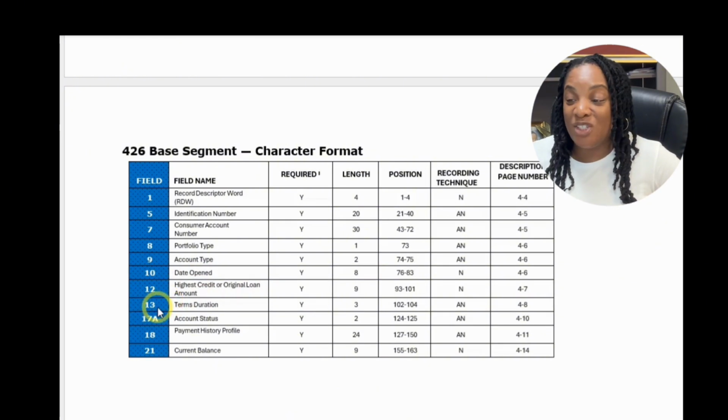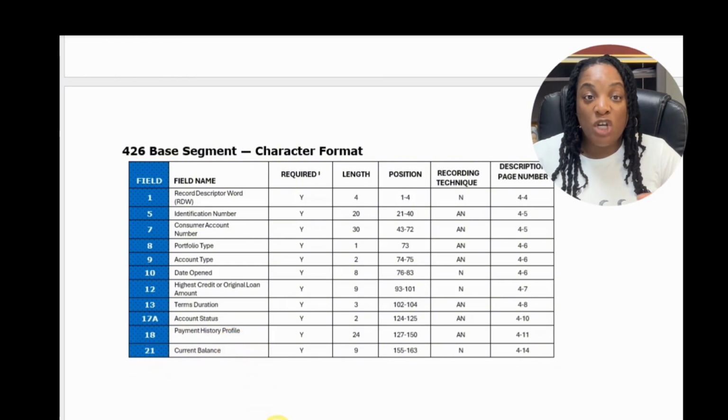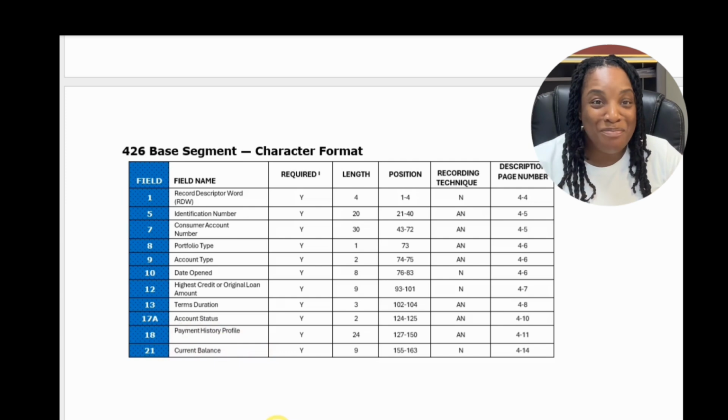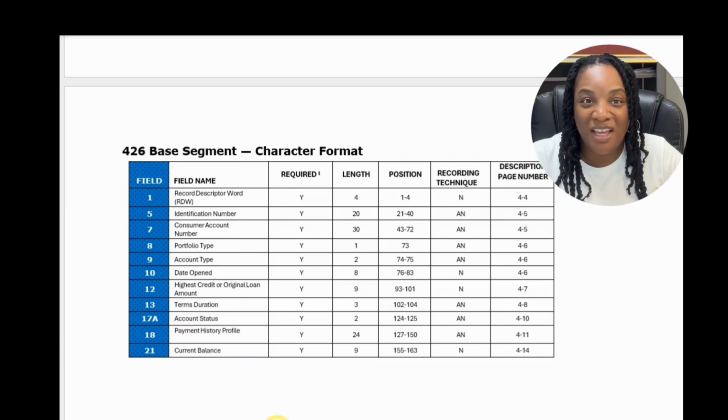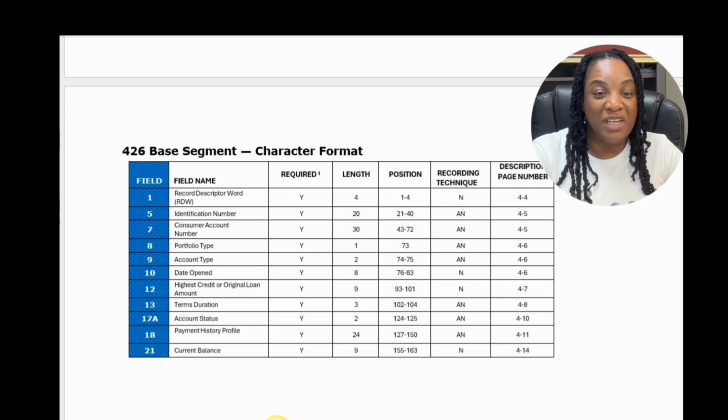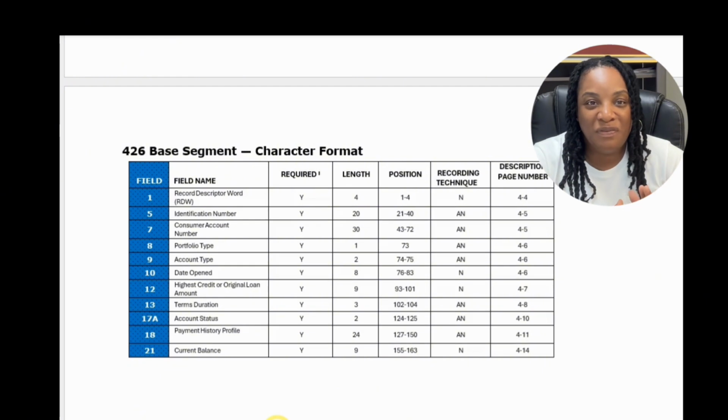Field 13 is terms duration. 17A, account status, required. 18, payment history profile, that's a big one. 21, current balance. So it's a short list, right? But once you start digging down in that short list, you're going to find hundreds of different Metro 2 codes that go specifically under these field types.